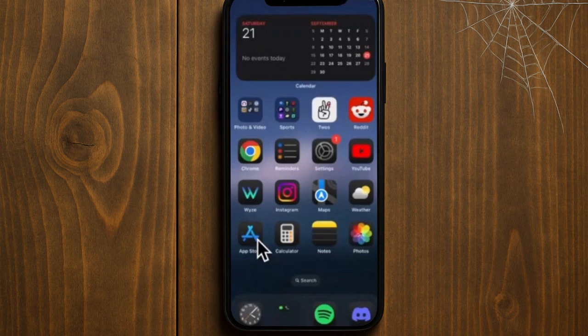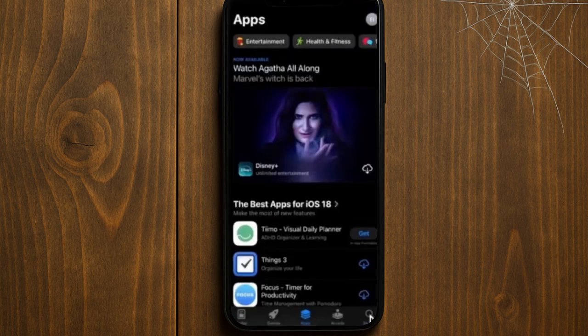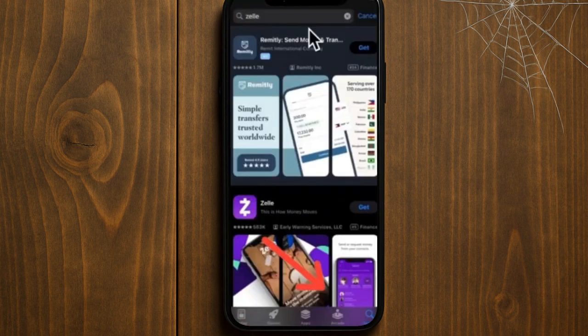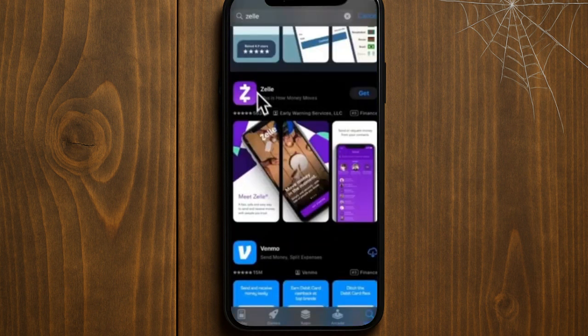To download Zelle on your iPhone, start by opening the App Store. In the search bar at the top, type Zelle and hit the search button. Look for the official Zelle app published by Early Warning Services LLC. Once you find it, tap the download button, which looks like a cloud with an arrow.